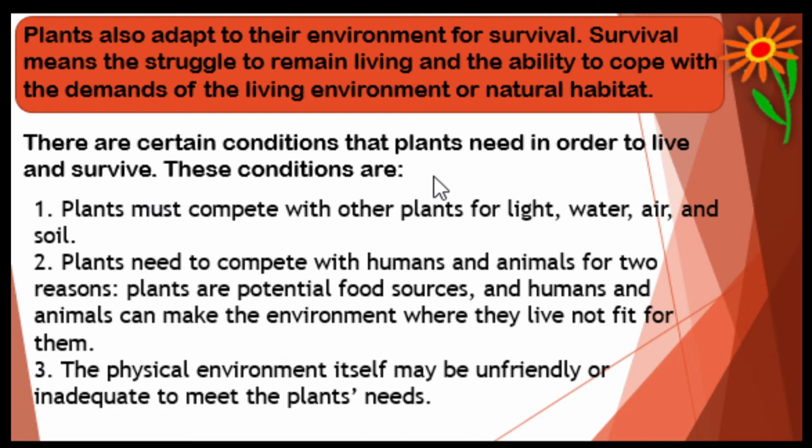These conditions are: number 1, plants must compete with other plants for light, water, air, and soil. Number 2, plants need to compete with humans and animals for two reasons. Number 1, plants are potential food sources, and humans and animals can make the environment where they live not fit for them. Number 3, the physical environment itself may be unfriendly or inadequate to meet the plant's needs.